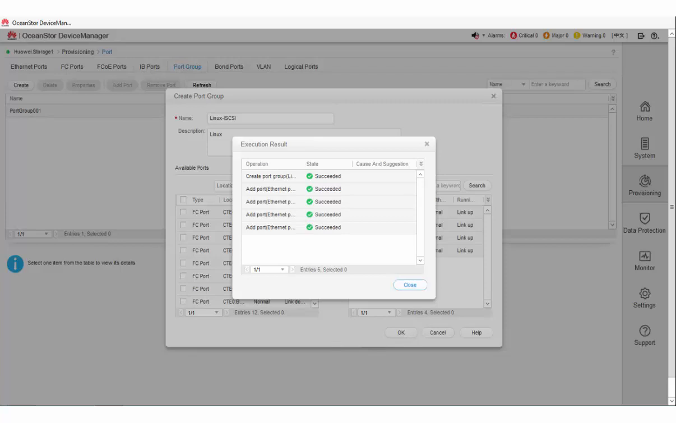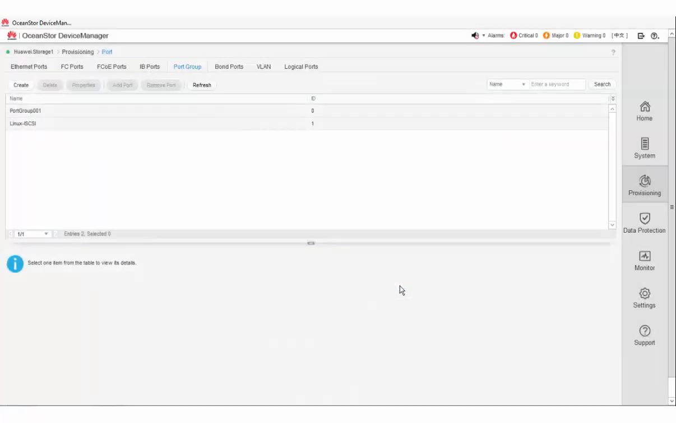The execution result window opens, indicating that your creation of a port group and adding ports to it was a success. Click Close. Exercise 4.2.5. Creating a mapping view. In this lab, you'll create a mapping view.